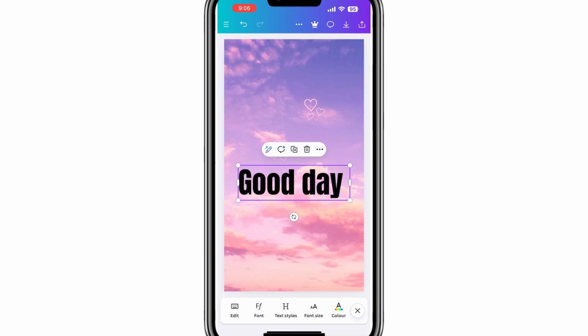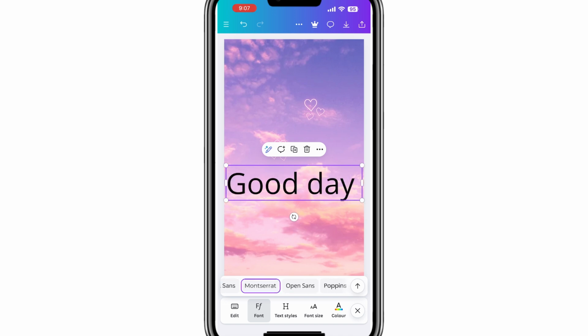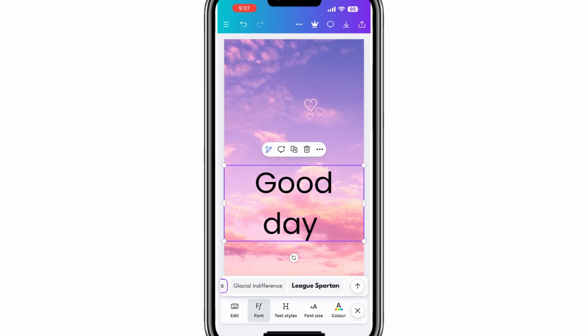Now, to change or add a font, tap on the Font option, which is usually located on the toolbar at the bottom of the screen. A menu will appear showing a wide variety of font styles available in Canva. Scroll through the list to explore the fonts.